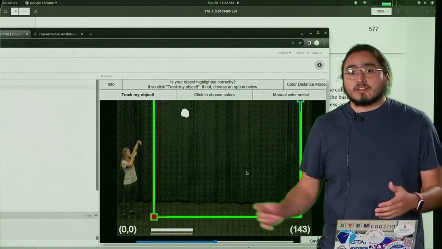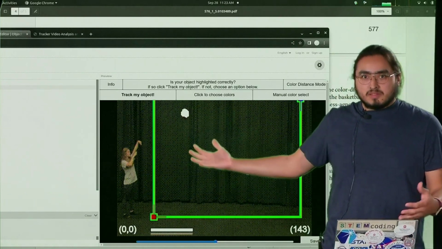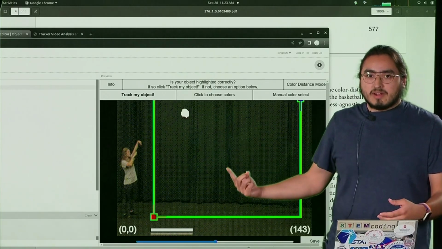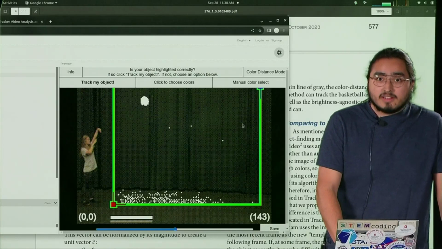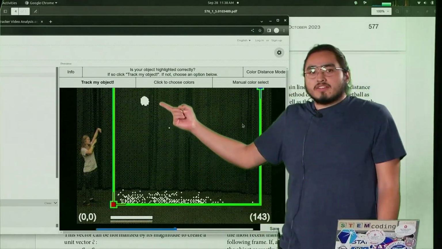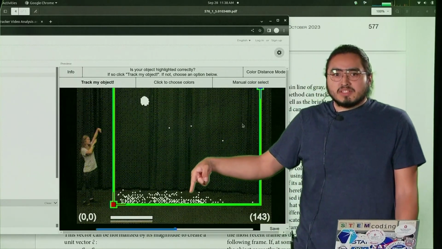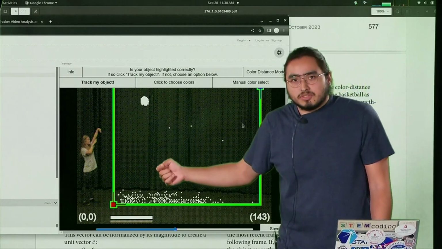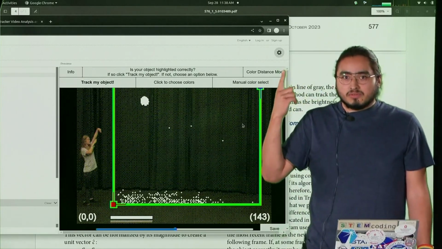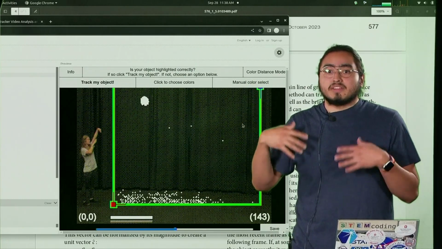And so now the tracker was able to find where our object is and its difference from the background. All right, so you can see that the tracker did find our object. However, it also mistook part of our background as the object, which is kind of interesting, but it's due to just how this method works for this color distance mode.